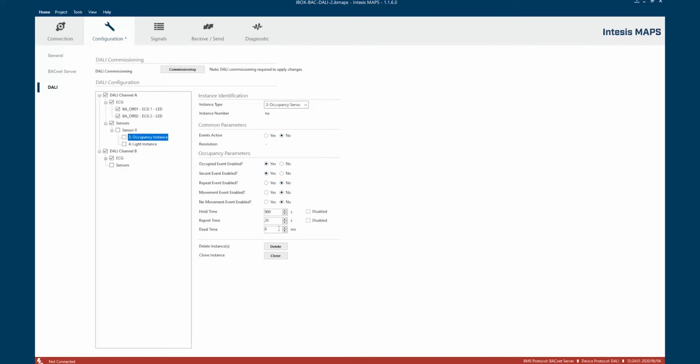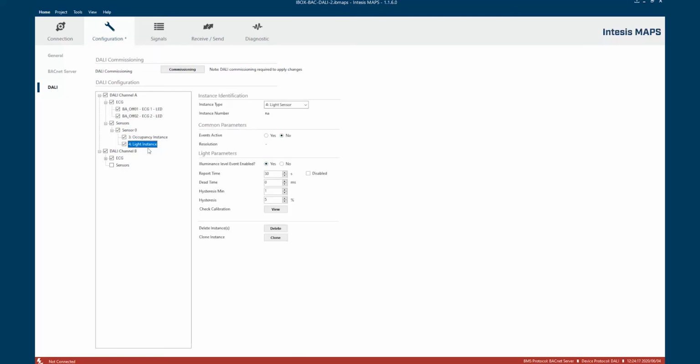I can also change the time that I'm going to report that information to the bus. I'm going to make it shorter so I can see it later in the demo. Okay. The same goes for the light instance. In the light instance, what we can see are the different parameters that will make sure that we are measuring the light correctly and reporting it back to the DALI network.